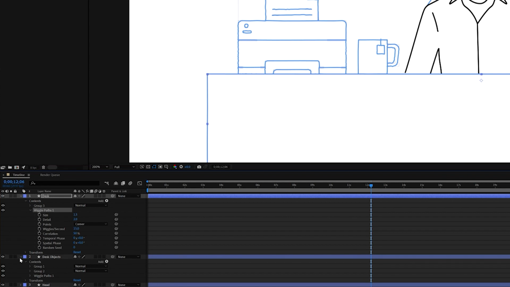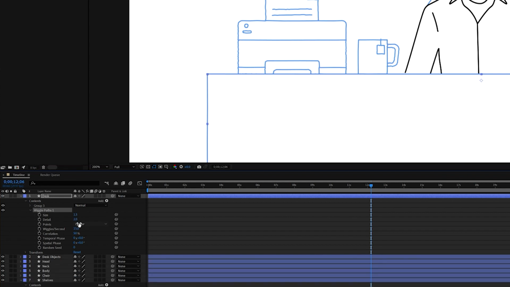Okay, there we go. So for the desk itself, I'm going to change this around a little bit. I'm going to try adding more detail to this, try and bring that a little bit closer. So you can see we're kind of getting there. As this is a much bigger object, we need to really up that detail level. There we go, that will do for now.